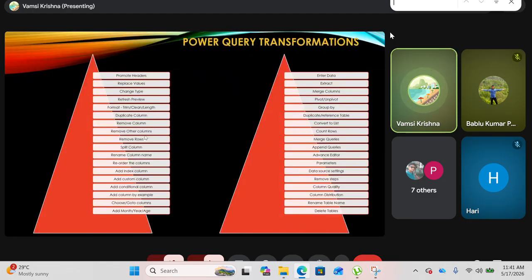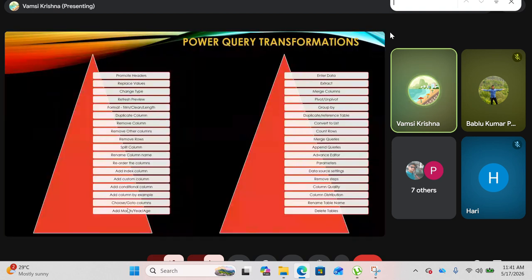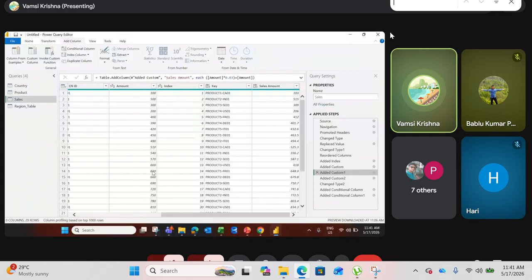Next, I'll create one more column, then I'll give it to you for your practice. One more is column by example, right? You can see, add column by example. You need to give an example for one or two rows, then the system will automatically understand the example and bring all the data based on it.